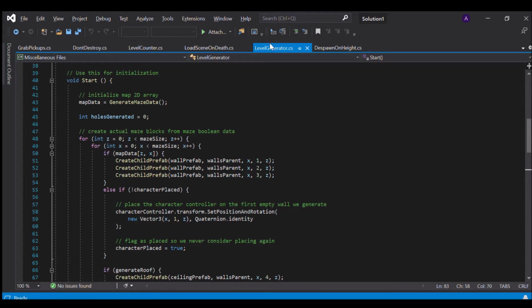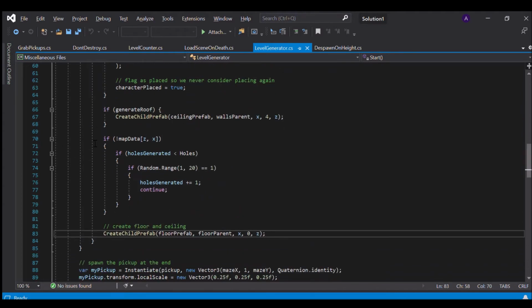In order to do this, we go to levelgenerator.cs and in our void Start function, we go to line number 70 and I've created an if condition that checks if our map data of z comma x is set to false, which means that the position is not a wall parent. Then we check if our holes generated is less than holes. Our holes has a fixed value set to 4, such that only 4 holes will be generated in the entire level, and our holes generated is set to 1.